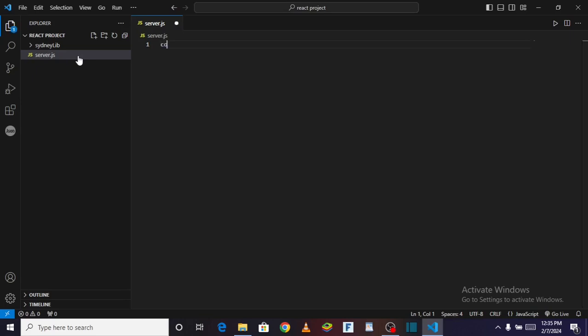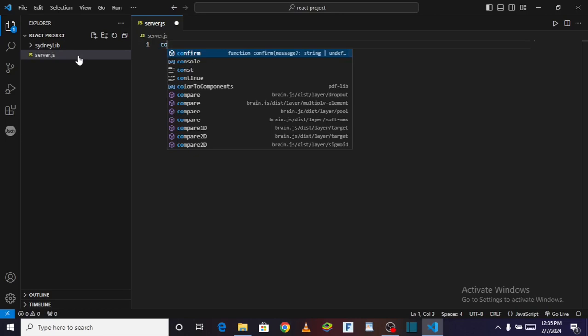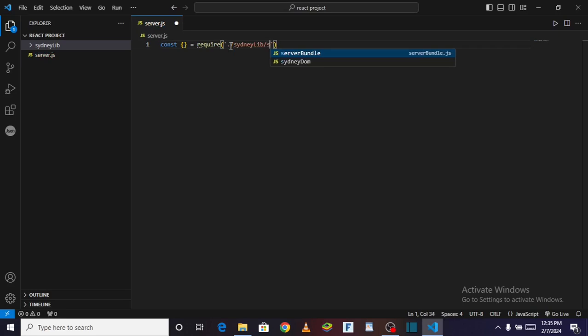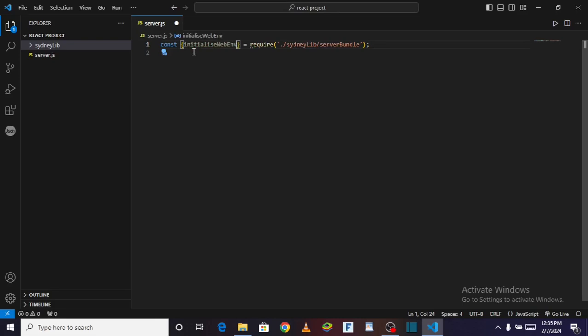First, we're going to import a function from our server bundle here. I'm going to type in const. We're going to be destructuring some functions from it. Let's see if you know what the structure is. We're going to require Sydney lib, and then server bundle.js. You can leave it like this actually. What we're going to need here is initialize web env. This is the function.